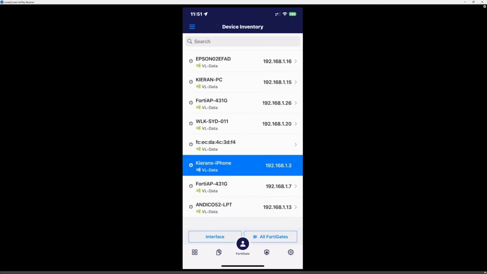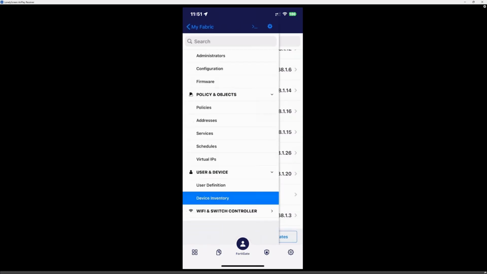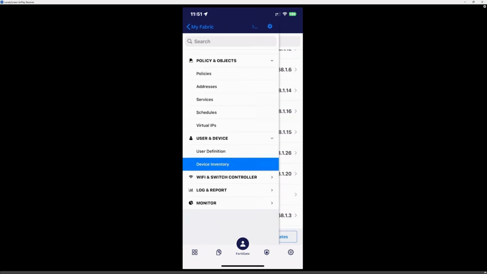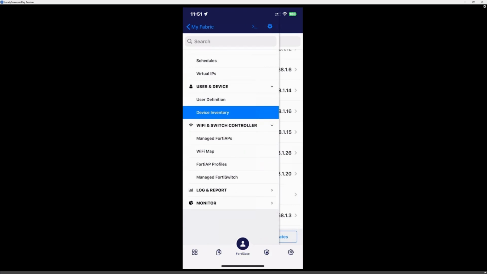So we can see here my iPhone, I can jump into that. Again, it's identified as an Apple iPhone, specifically, the iPhone model. So that's really quite powerful. Personally, I use that quite a fair bit, especially when you have people coming in and out of your network and you want to have a look at what's connected into your network and do some sort of troubleshooting from that.